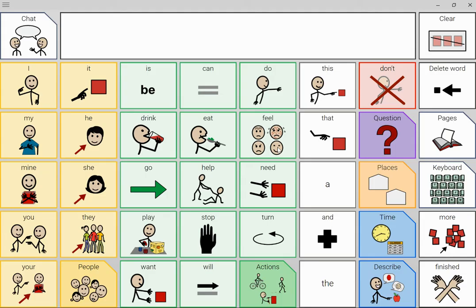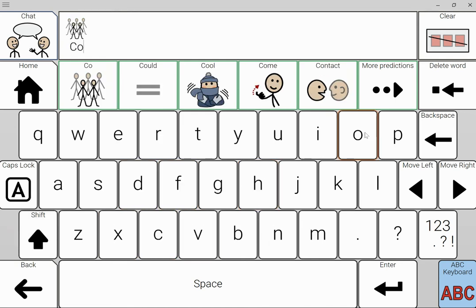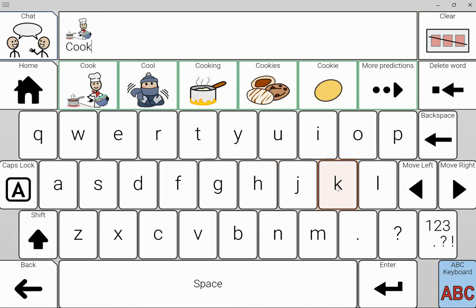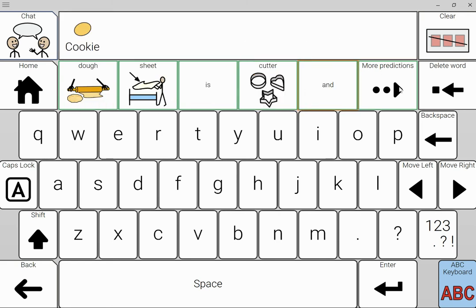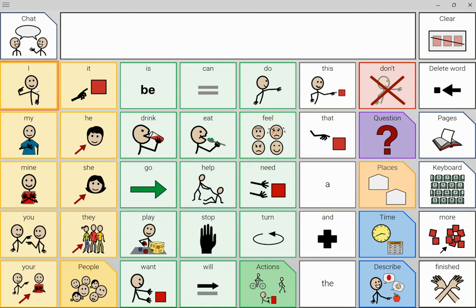So Core Word 40 is an 8x5 grid set that includes everything we saw in Core Word 20 with the additional following features. It has advanced predictive features, including a predictive keyboard. Your keyboard button is now right on the home page. And let's go ahead and do cookie. Cookie. And we're just going to have one there, which is super nice. And then I can also toggle to an ABC keyboard. Go back home, but that's available right off of the home page there.